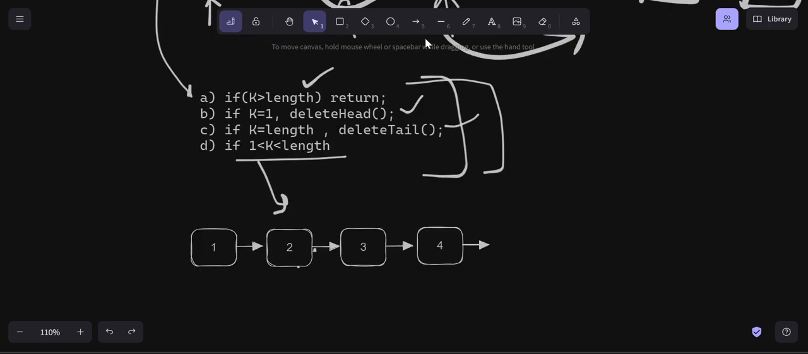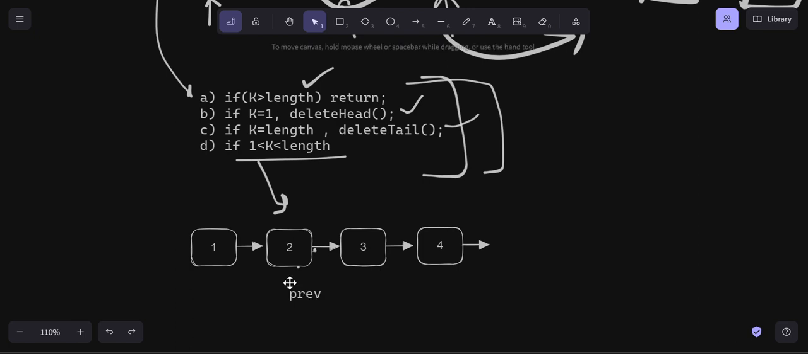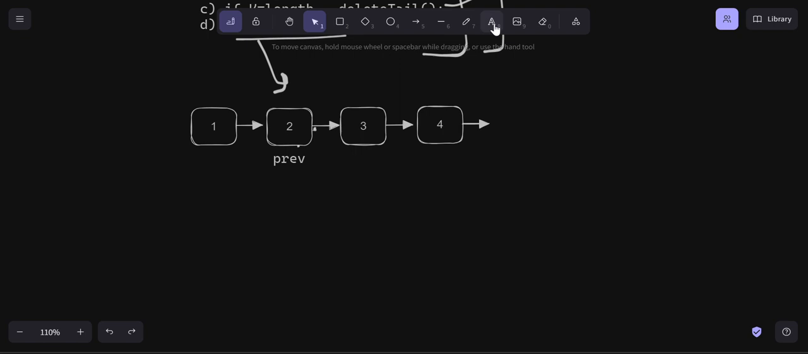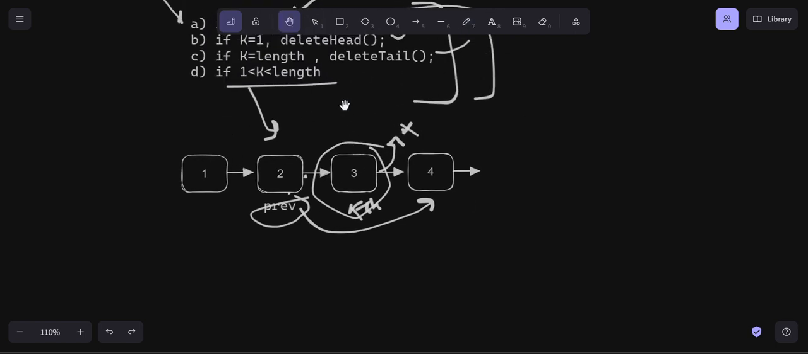So I can have one more pointer here, prev. Let's say that this is the kth element. Again, I'm considering this case only. I can have one more pointer prev, which I can update to this pointer, and this will go to the new linked list. This will get removed, and I can update this next to be null as well. Fine, so this is what we need to do.